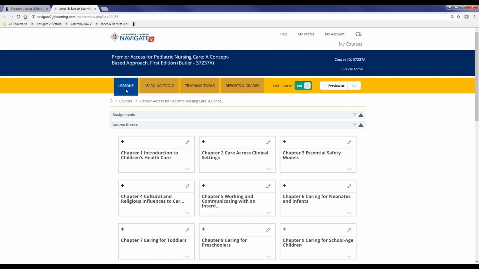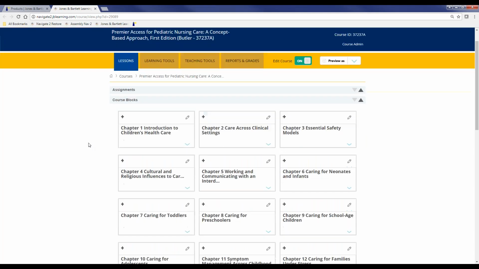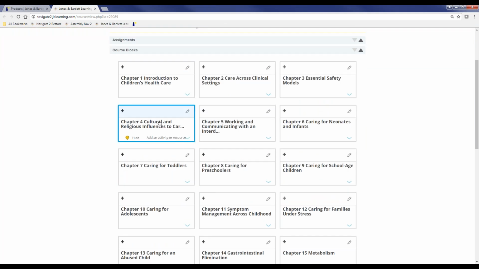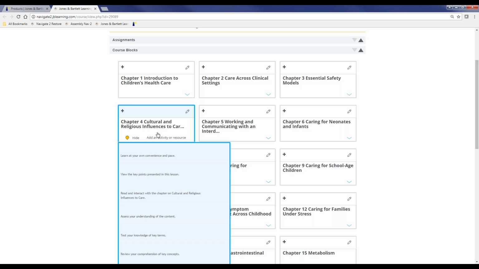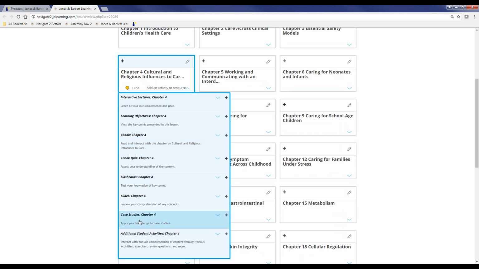Now, if we come over here, the Lessons tab, this is, once again, the main page. This is where all the content is stored. So if we come over here and open up a chapter, we're going to see all the content that we've preloaded into the course for you. So evidence-based practice will also have interactive lectures. These interactive lectures are a nice way for students to go through the content of the course.